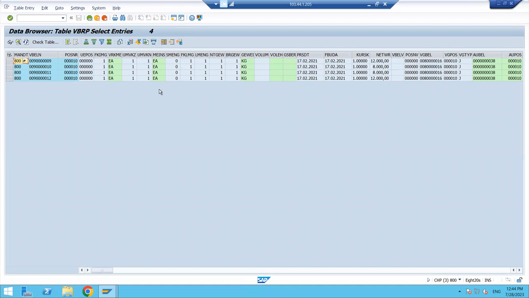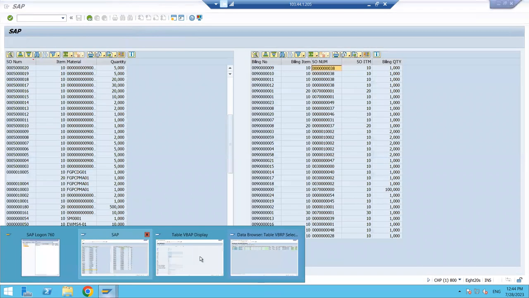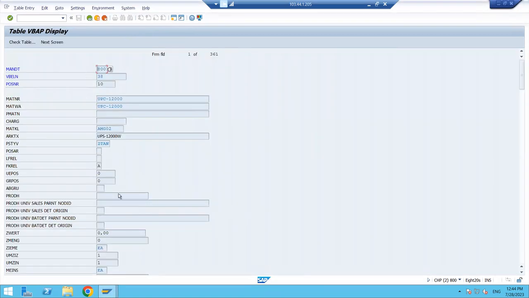Okay, so here what is happening, for only one sales order it is containing four deliveries, four times it has delivered here. Okay, maybe the quantity issue, FKIMG 1, I mean 1 quantity only they are delivering here. And coming to here, what the KW means here.